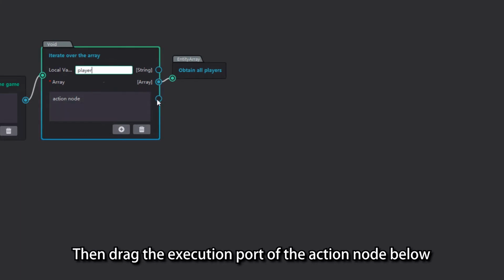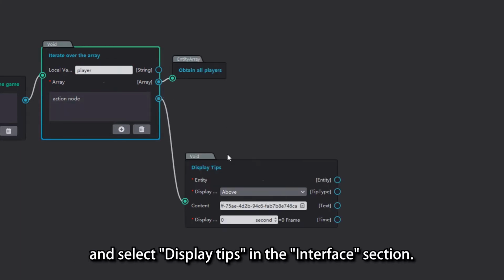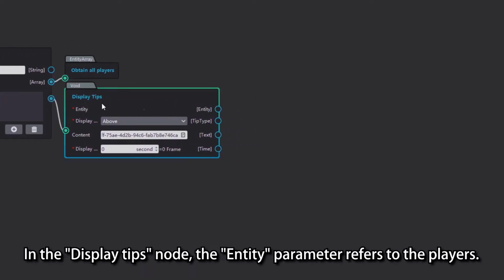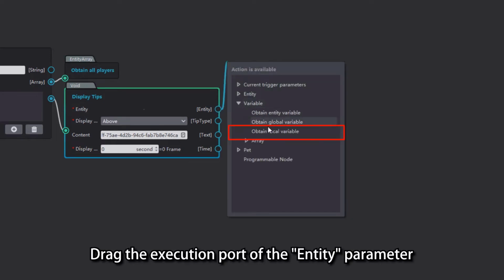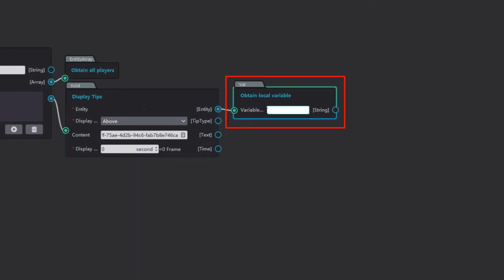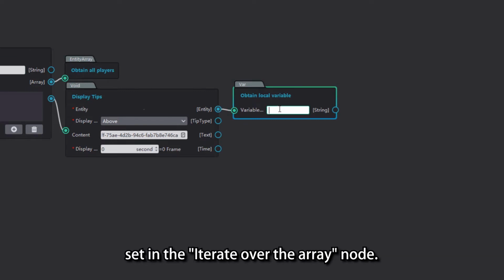Then drag the execution port of the action node below and select Display Tips in the interface section. In the Display Tips node, the entity parameter refers to the players. Drag the execution port of the entity parameter, and select Obtain local variable for variable. The variable name here is the player set in the Iterate over the array node.